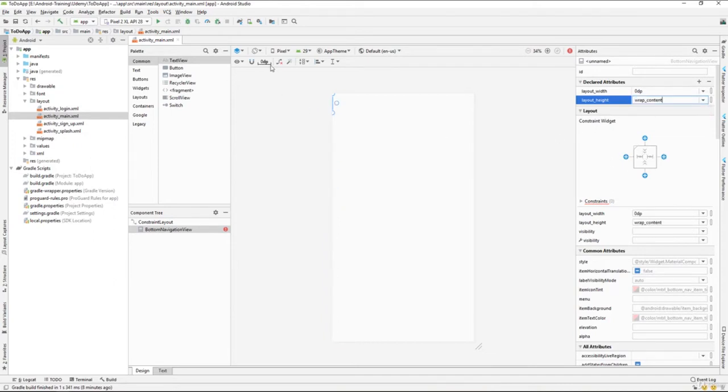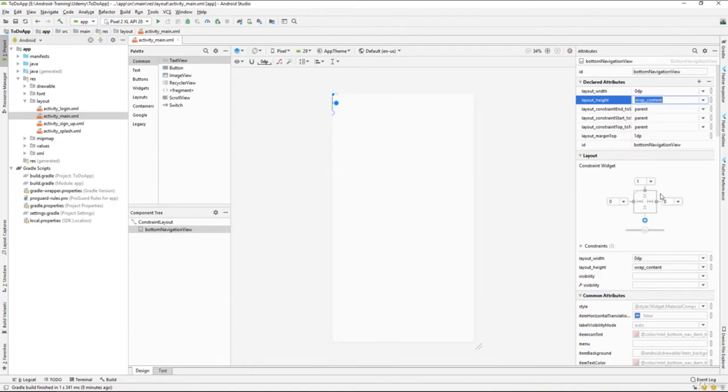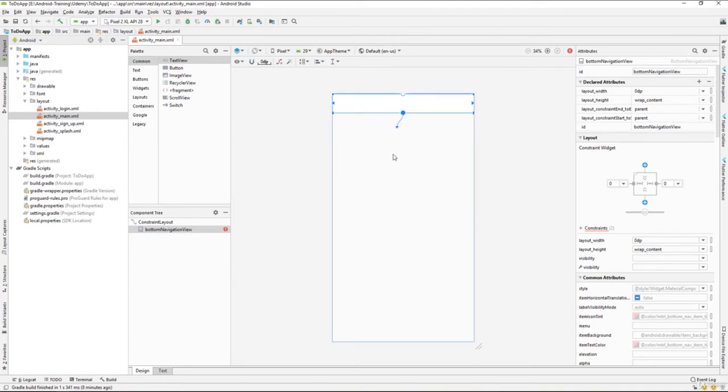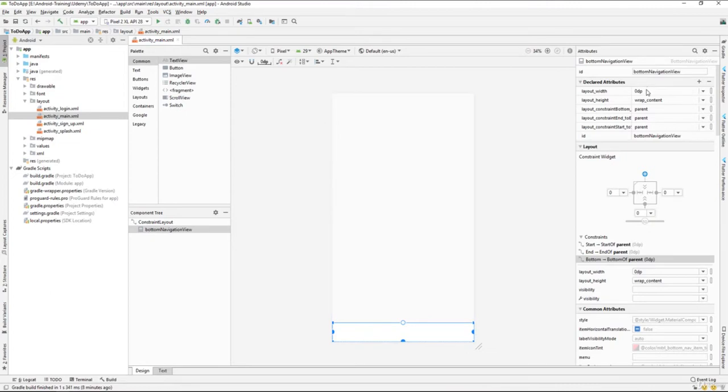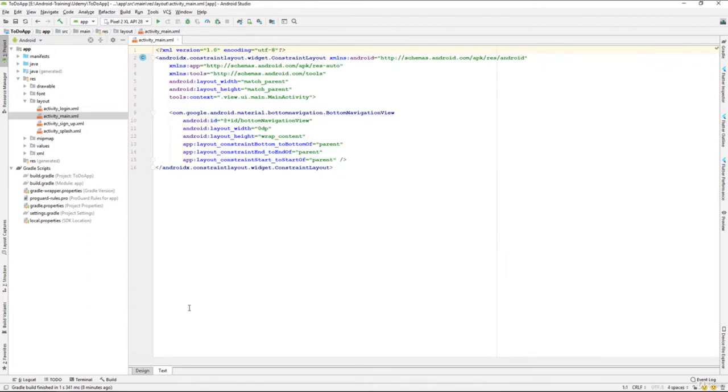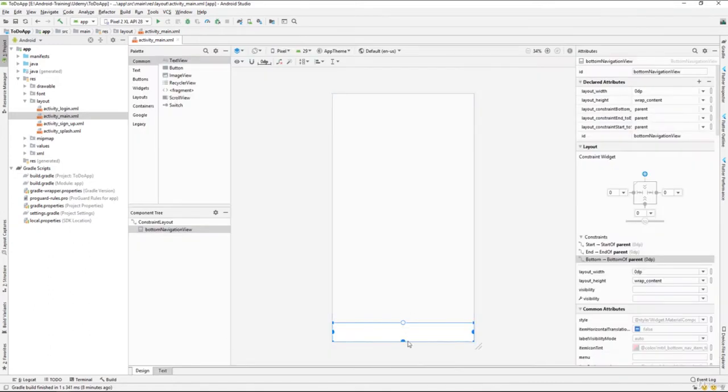And let's constrain it. So let's do the constraint over here. And I'll constrain it to left and right of 0, and just remove the top constraint, and it should be on the bottom. So let's drag it down, and we have an ID of bottom navigation view. And if you go to the text view over here, you can see that we have a bottom navigation view and the ID over here, and that looks fine.